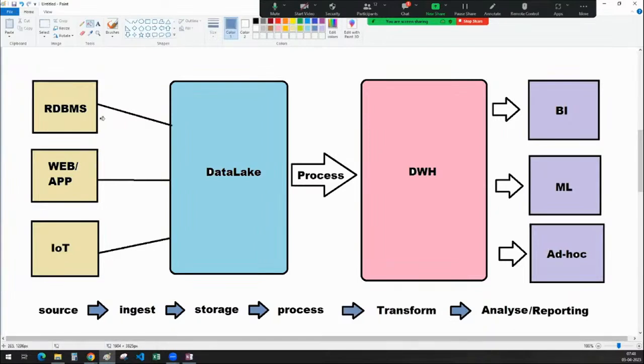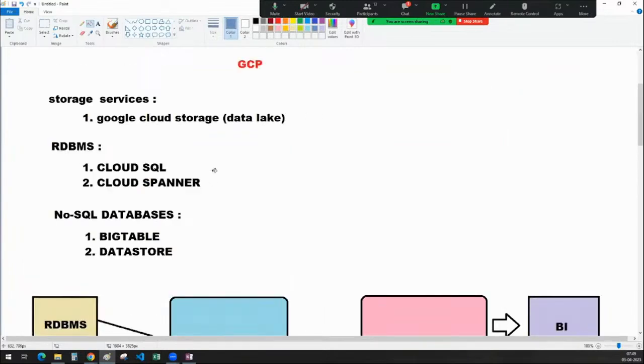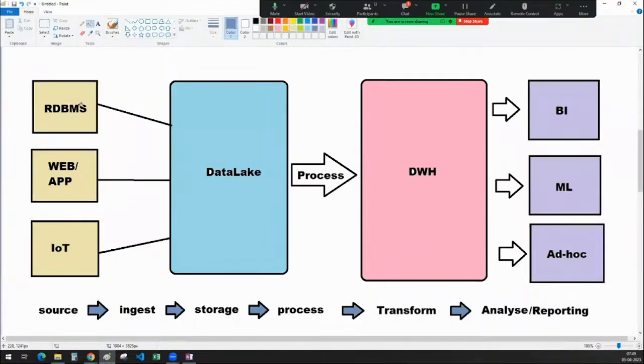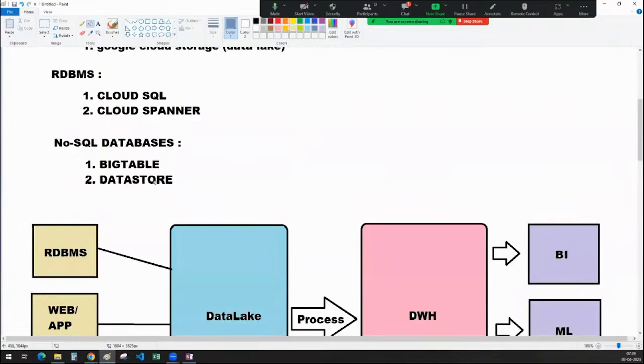But here, what are the RDBMS? Okay, sir, this is a data engineering life cycle, but you tell me, what are the RDBMS technologies that we are going to learn in our sessions? If you ask me that question, here I have mentioned RDBMS, Cloud SQL and Cloud Spanner. Sometimes it can be a non-RDBMS as well, nothing but NoSQL databases as well. That can be Bigtable or Datastore.